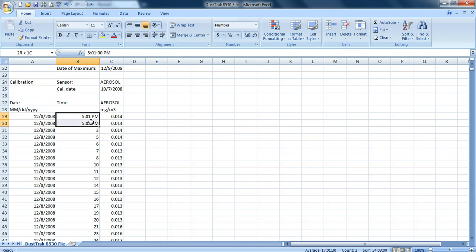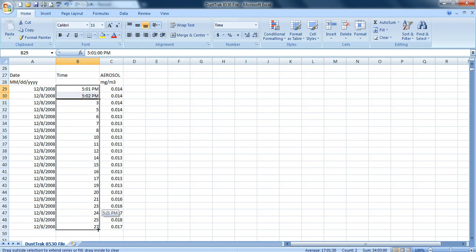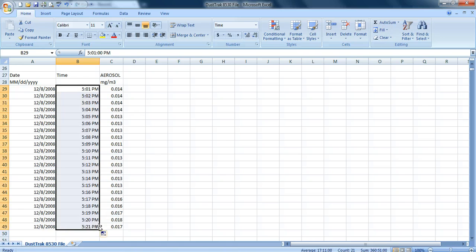Then I'm going to highlight both these. Then I'm going to go down here till my cursor turns to a black plus. Then I'm going to drag it down over my data set. This is a short data set. And now I have all my times right.